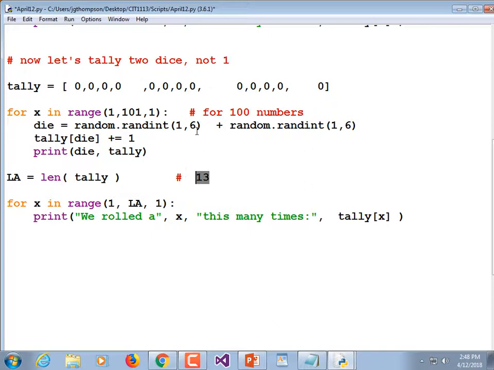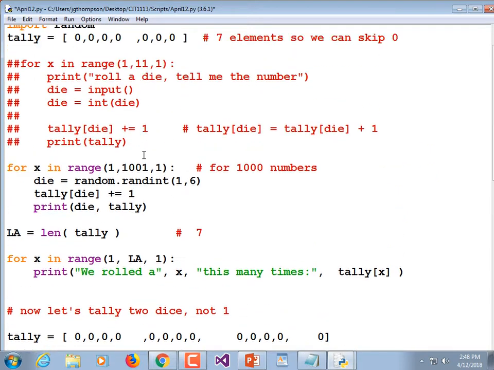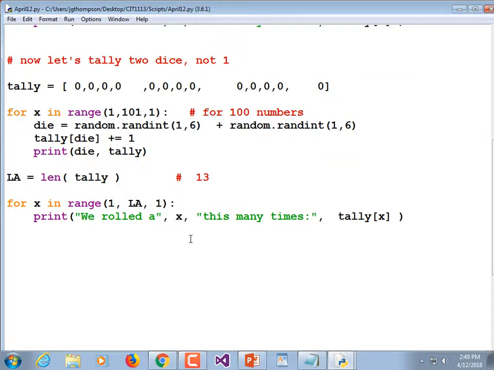Alright, so I'm going to scroll up and change that other 1000 and 1001 to the right values, just because I don't want it to go so long. So 1, 101 for 100 numbers. And if you don't do that, you're just going to have to watch a little longer. The best thing will be when we comment out that print statement.